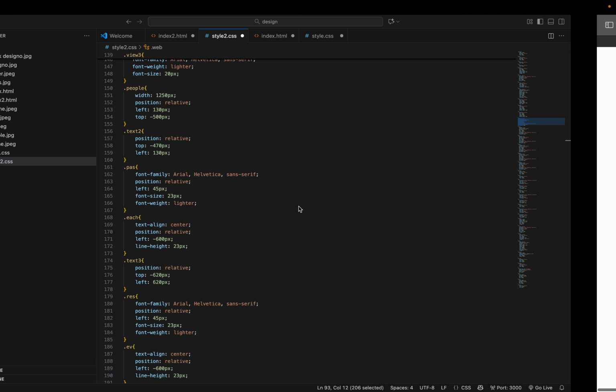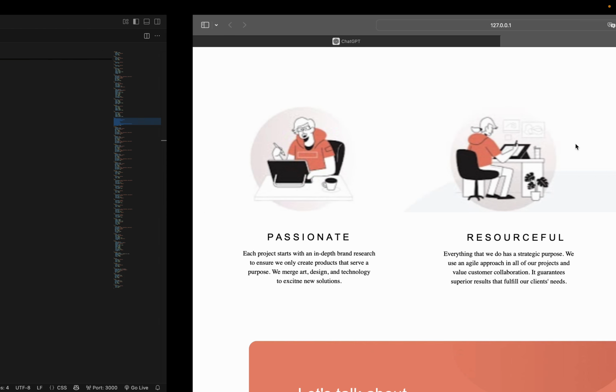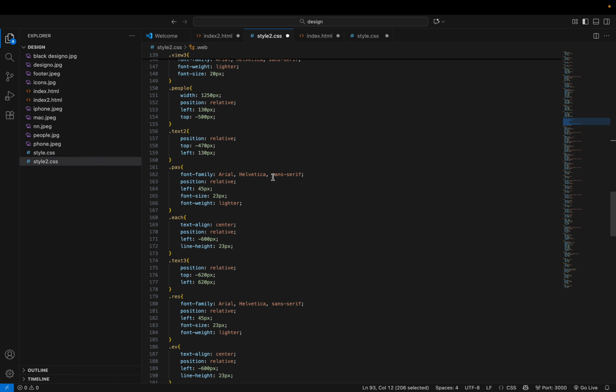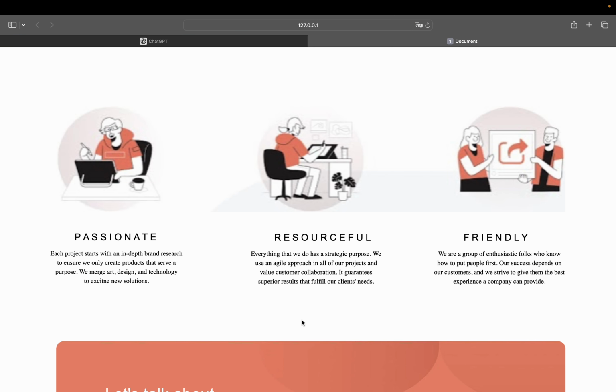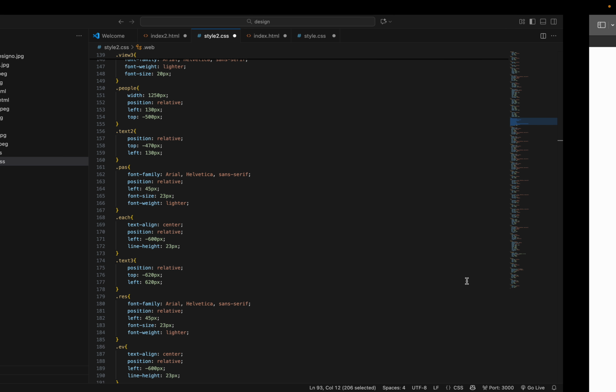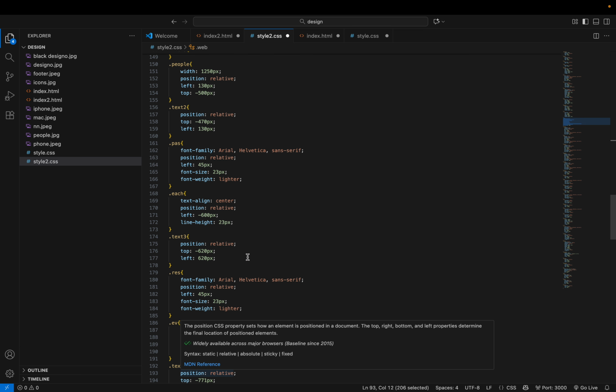For making this, people with 100, it's this photo with 1025 pixels, position relative, left 130 pixels, top minus 500 pixels. Text 2, all of this. Text 2, text 3, and text 4. Text 2, position relative, top minus 470 pixels, left 130 pixels. I used this style also for text 3 and text 4.